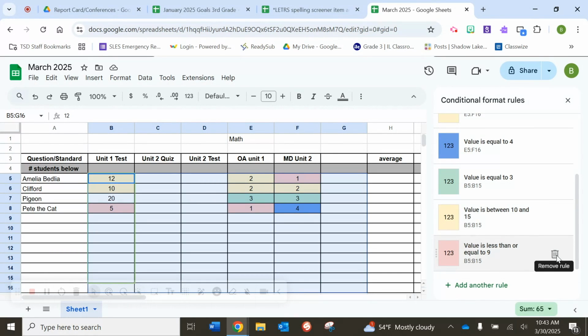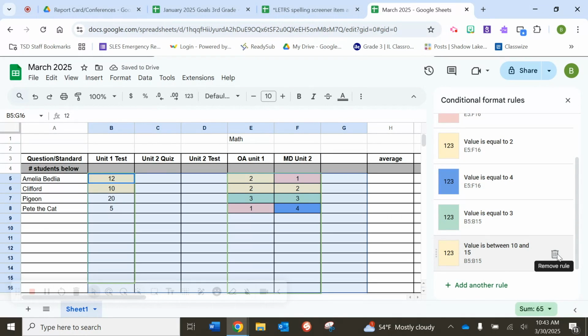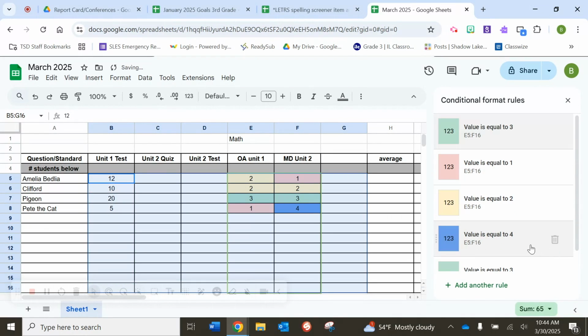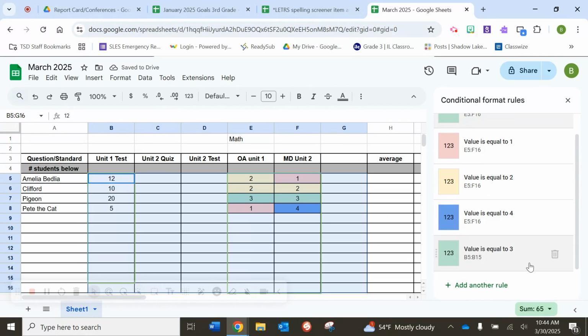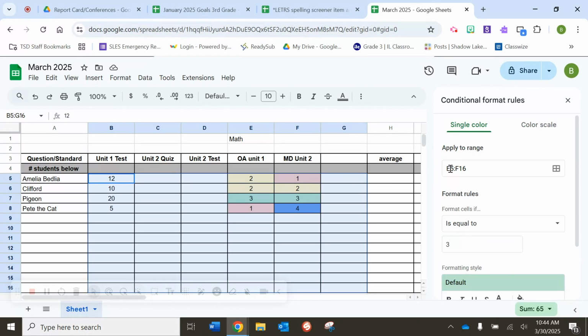So how I'm going to do that easily is I'm just going to click these off, the ones that were for the actual scores, and then I'm just going to change the cell values. So it's going to be from B5 to G16. So if I click the one I've already done, I'm just going to change the letters B5 to G16, like that.